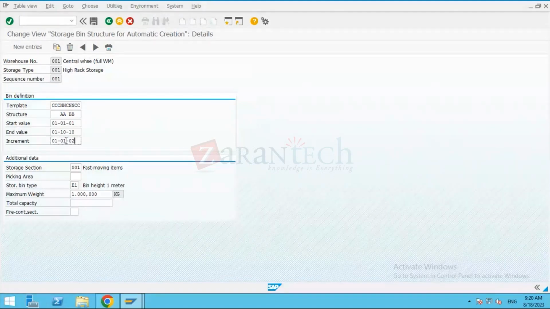Okay. Now in this case, what will happen? 2 means the increment value will be 1 adding 2, 3. Then 3 adding 2, 5. Then 7. Okay. Then 9. Then the ending value is 10. So it will not go to 11. From 9 itself, it will make the increment, this increment. And it will make it 2.